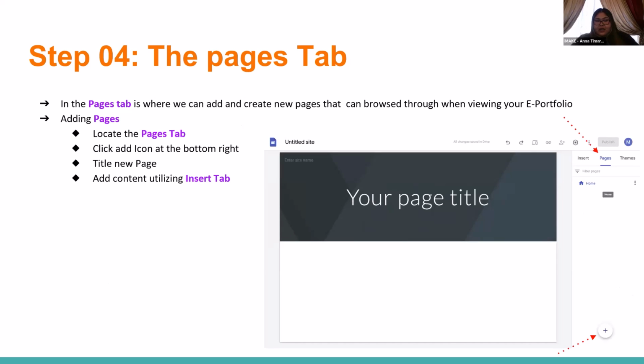So the page tab is where we can add and create new pages that you can browse through when viewing your ePortfolio. To add pages, you have to locate the page tab on the upper right corner where it says pages, and then you click on the icon on the bottom right, which is the plus, to add a new title page. And by using this, you utilize the insert tab.